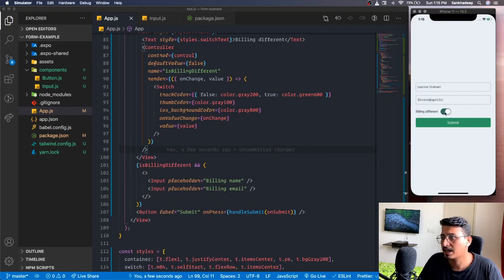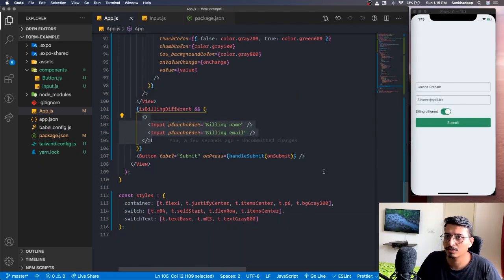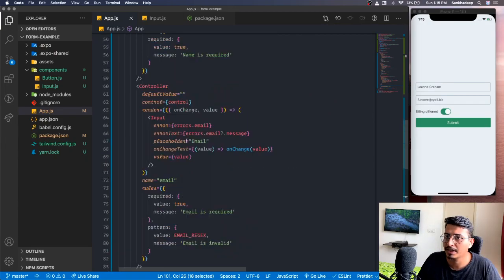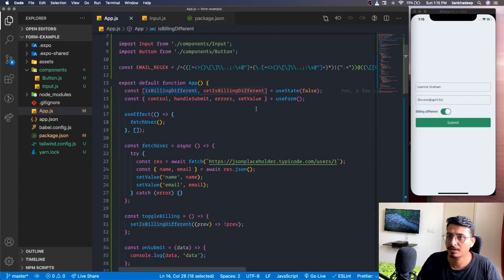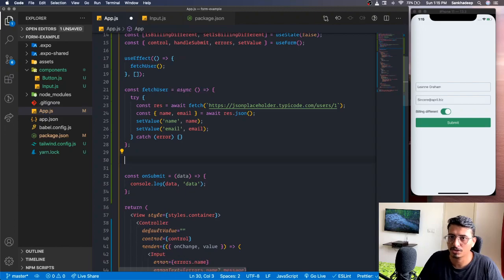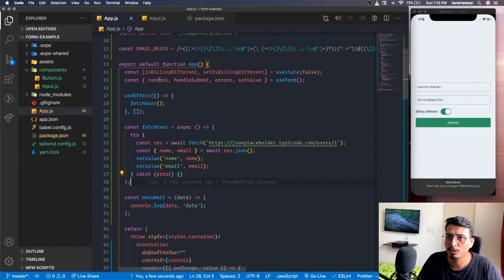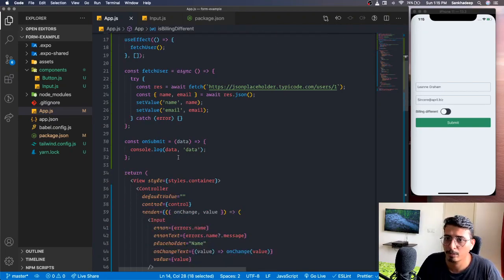So now we just have one switch, so it's getting turned on and off, but then this value, is billing different, is still being controlled from our local state, and that's not something which we're using anymore. Also this toggle billing function is also not being used again, so we'll just remove it. I'll let it be for a while because the page will crash if I remove it.